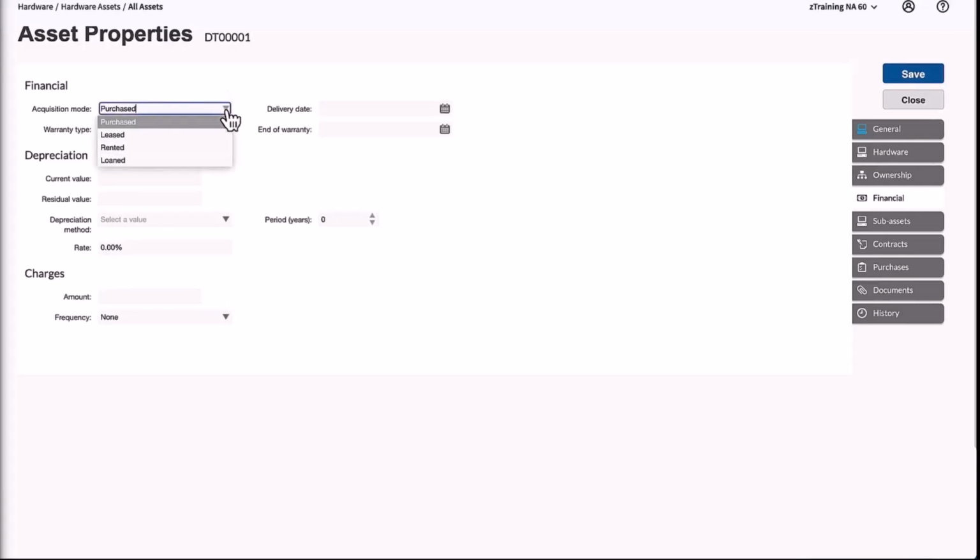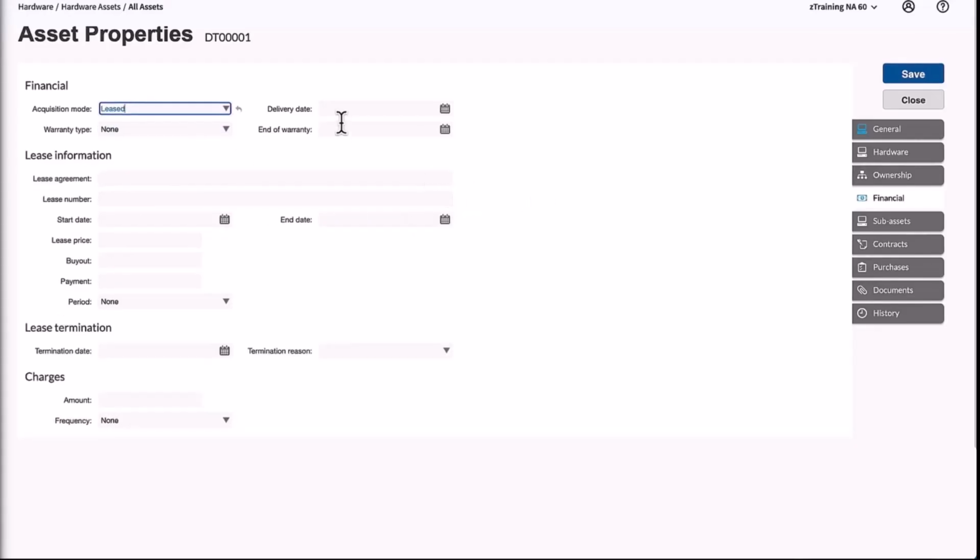Let's change our acquisition mode to leased, where you'll see we can still record the delivery date and the warranty end date, but we now have some additional information under leased information. We can record the lease agreement, the lease number, the start date and end date of that lease agreement, the lease price, the buyout, the payments, and a period. Keep in mind there is a view that we'll go over in our next demonstration that feeds off of this leased end date. You also have a lease termination, termination date, and termination reason, and the ability to record an amount for charges and a frequency there as well.